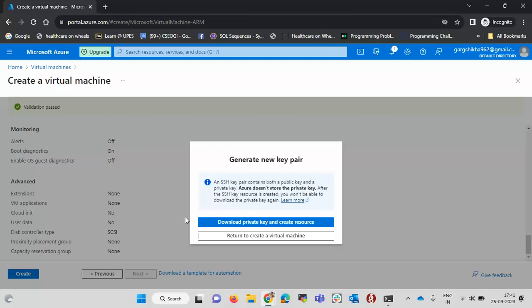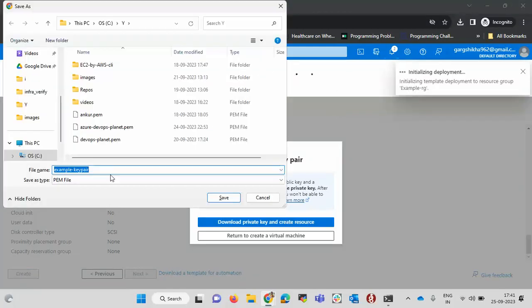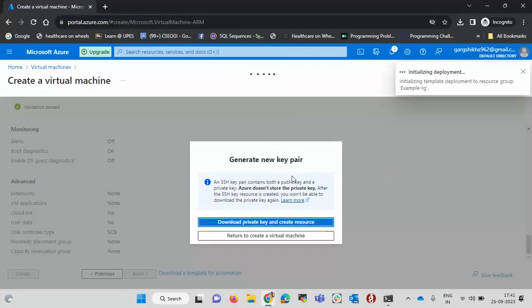Now it will ask you to download that PEM file to your local system. So click on download private key and create resource. It will basically create a new key pair with the name which we passed, and save it, and download that file to my local system. So it has downloaded that PEM file.